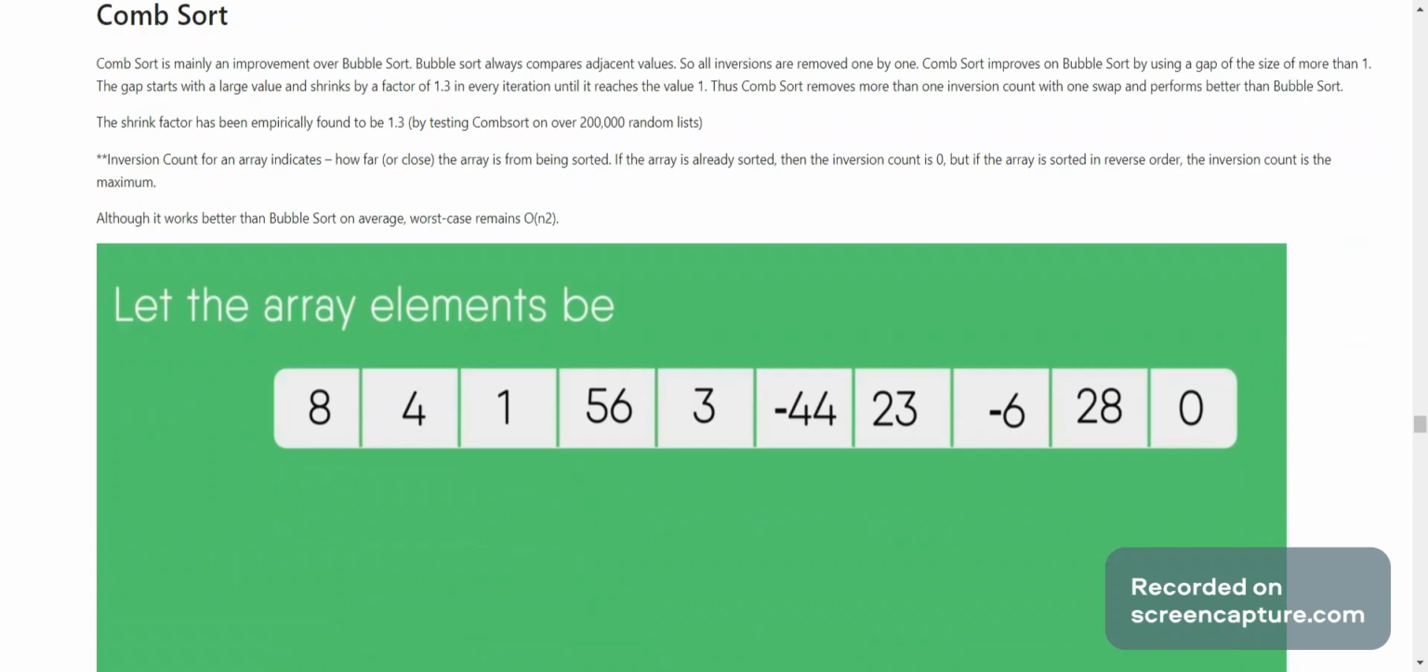Now again, comb sort is an improvement over bubble sort. Bubble sort always compares the adjacent values, so inversions are removed one by one. An inversion count for an array indicates how far or close the array is from being sorted. It's sort of like, how many steps do you have left to the completion of this task? So if the array is already sorted, then the inversion count is zero. But if the array is sorted in reverse order, the inversion count is maximum.